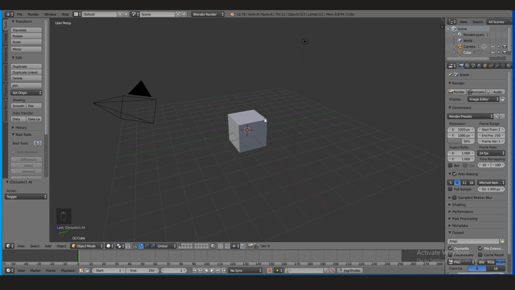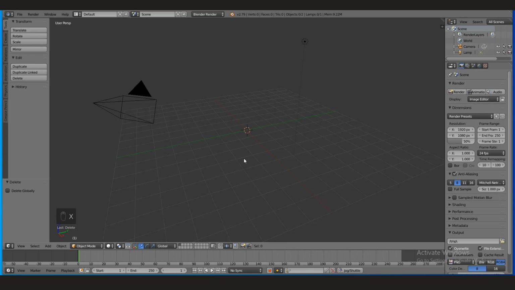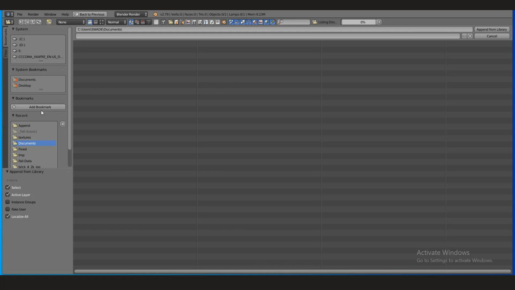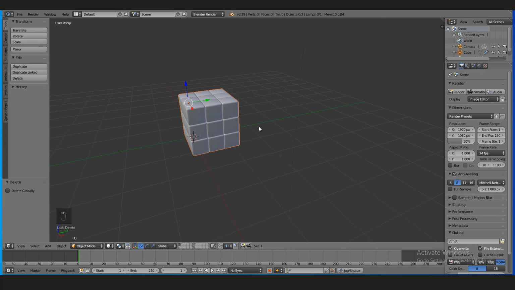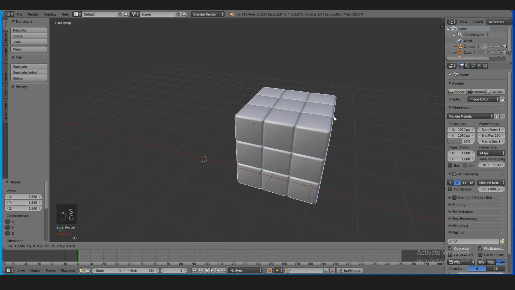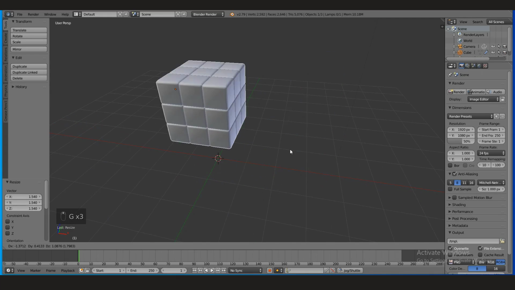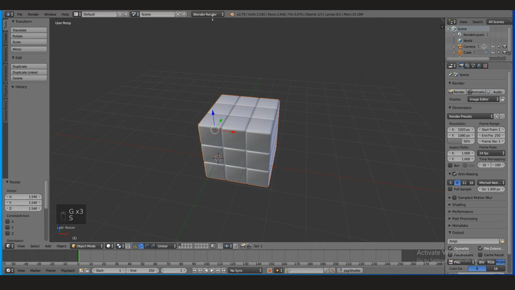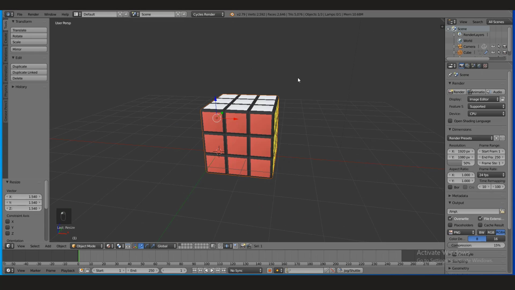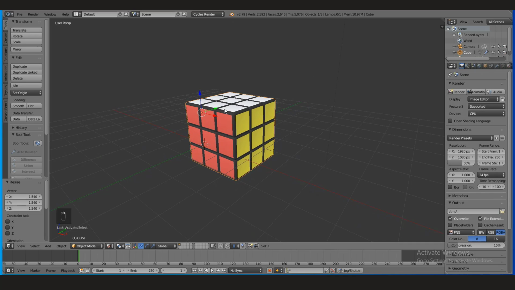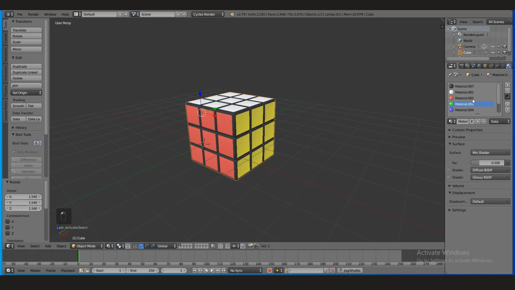You press right click, press X and delete to get rid of this cube, then choose append. I'm going to choose the Rubik's cube. I choose object, and this is my Rubik's cube. I zoom in and press S to scale. So in append, you could grab and scale. Let's go into material first. Material is like this, that's Blender Render, good, Cycles. When you go to material and click, you can tweak the color.